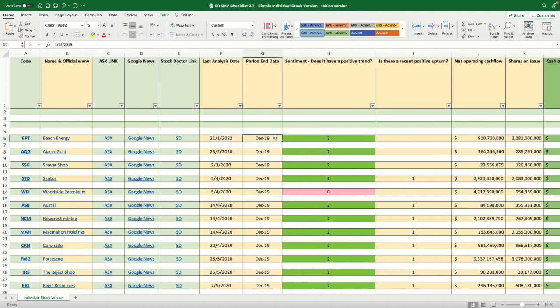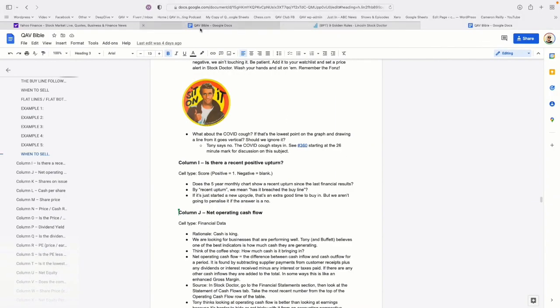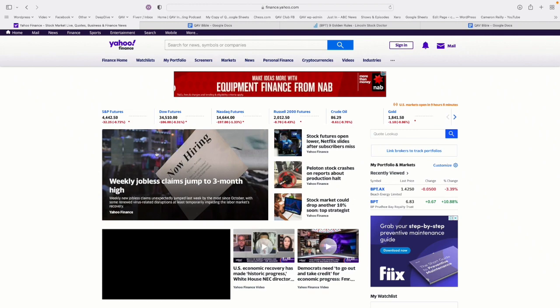Now we want to start going from column G onwards. Period end date. Period being when was the last time they reported financials. Now I'm recording this obviously on the 21st of January. There will be new half-yearly figures coming out, but as of today, most companies haven't done their half reporting, so the last results are going to be the end of the last financial year. But we'll pop over to Yahoo Finance.